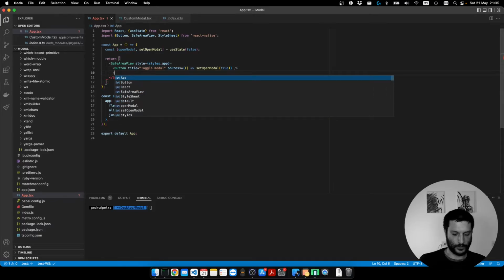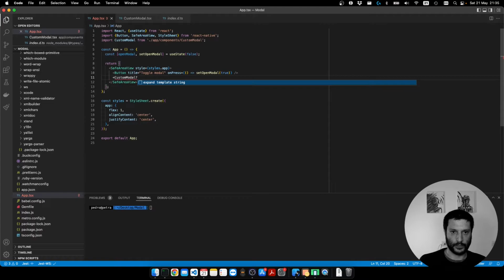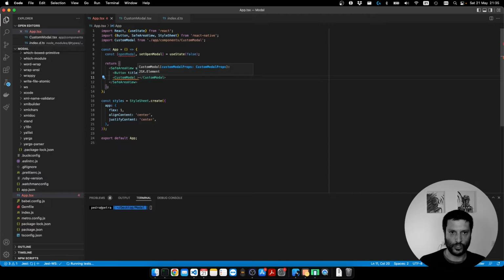And we should be able to see something if we start using the custom modal here on our screen. So let's do it. Custom modal, and then close it. And now let's check what we can pass. So some custom modal props. We will pass the text. We can say my custom modal. Cool. And then button text, and here we should pass close.